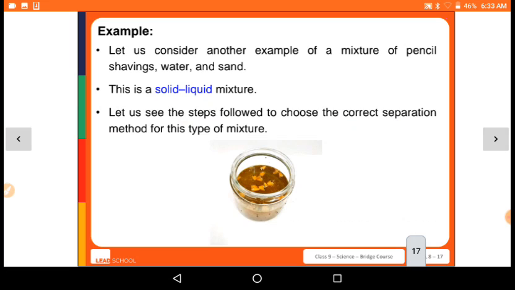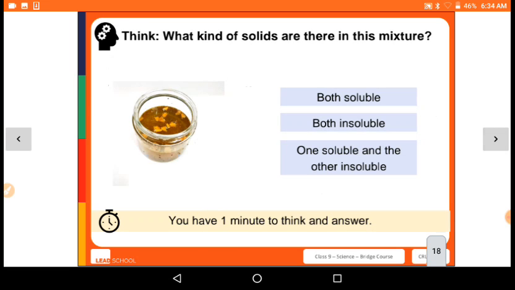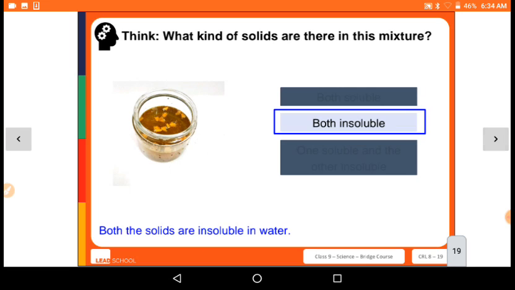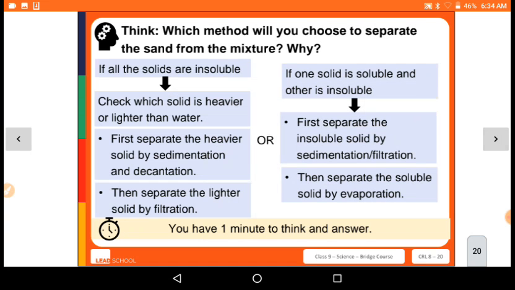Now, let us consider another example, a mixture of pencil shaving, water and sand. This is a solid-liquid mixture. Let us see the steps followed to choose the correct separation method for this type of mixture. What kind of solids are there in the mixture? Both soluble, both insoluble, or one soluble and the other insoluble? Here, both the solids are insoluble in water.